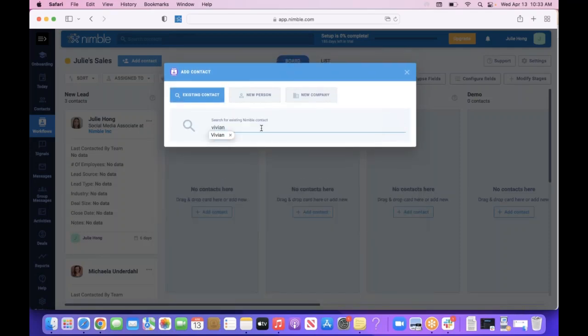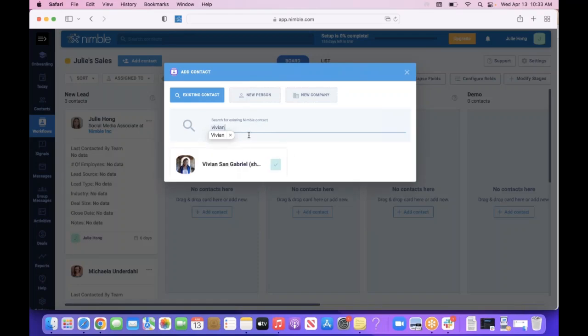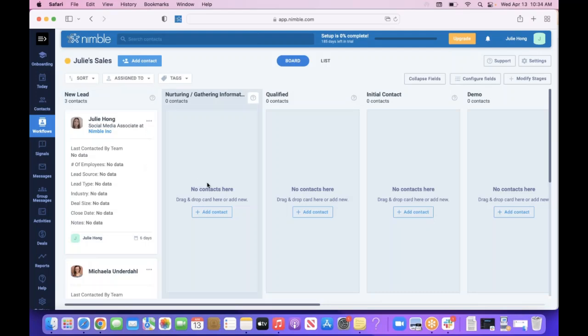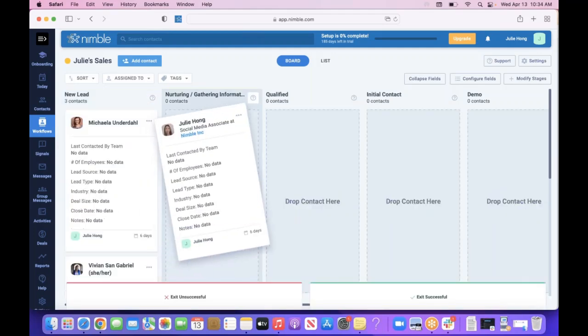So if we want to add a new contact, just click their name, and it looks like they're already in this workflow, so we'll just leave it at that. And if we want to move them between stages, you just click and drag them to the next stage.